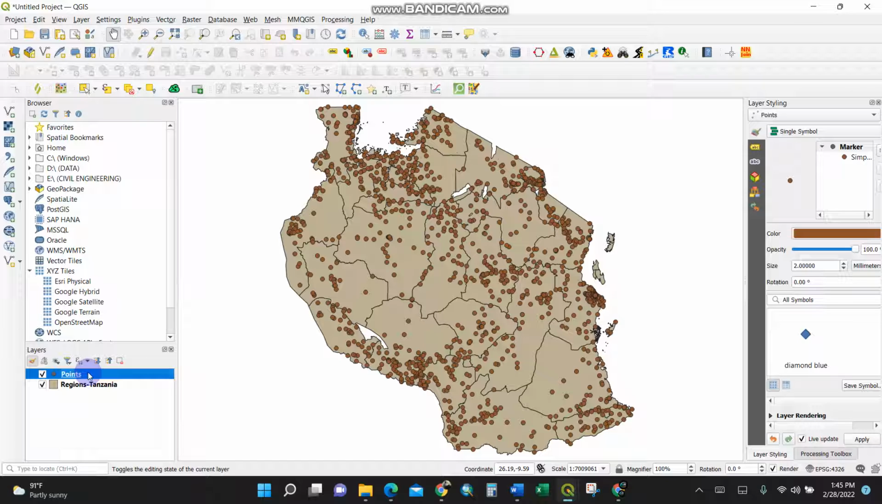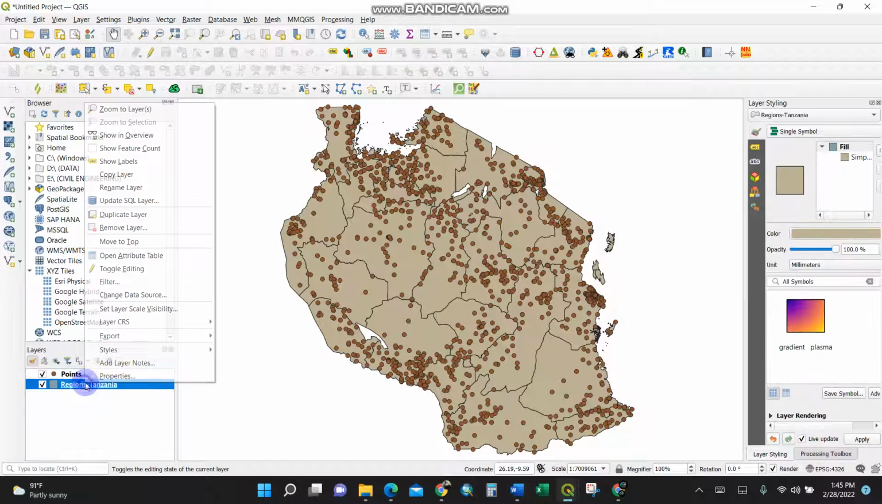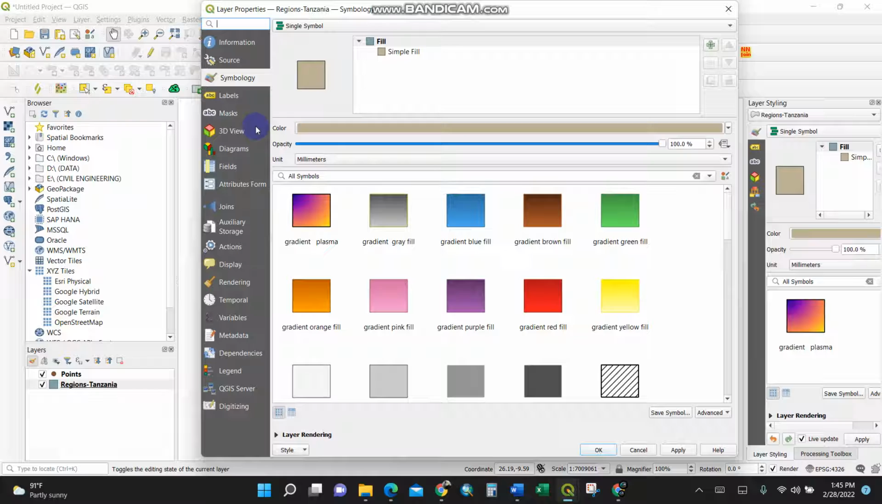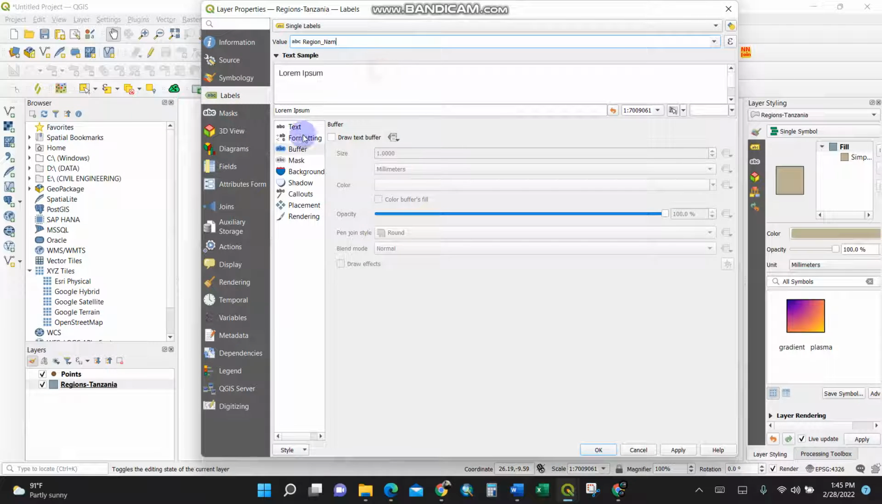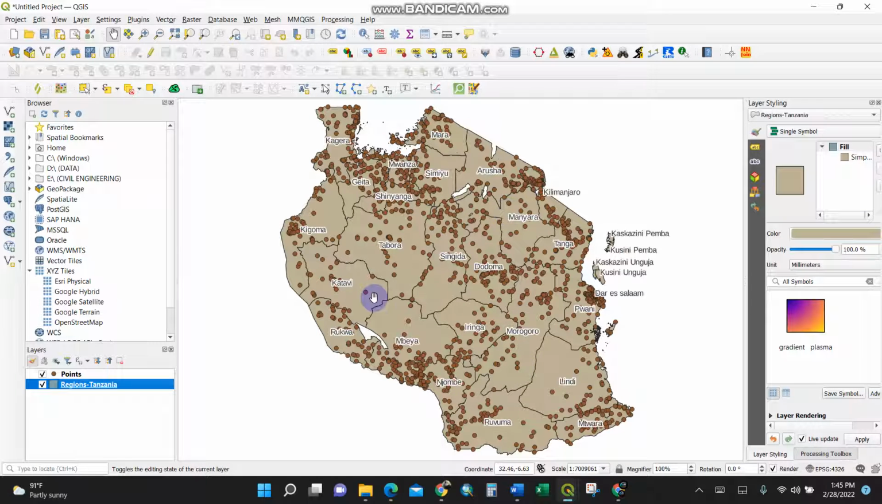Then the points. Now here I'm going to label first: properties, label, single label. I'll go with region name, text buffer. Okay, bingo, just like that.